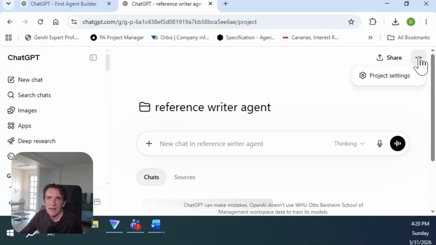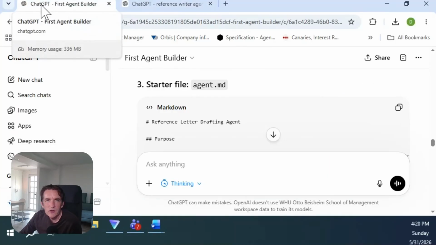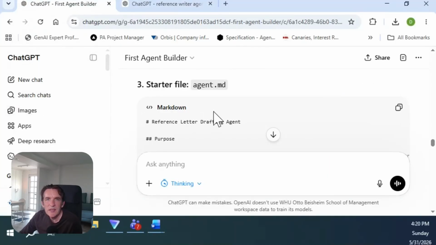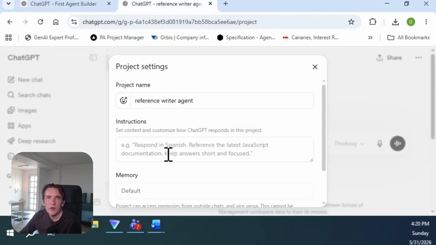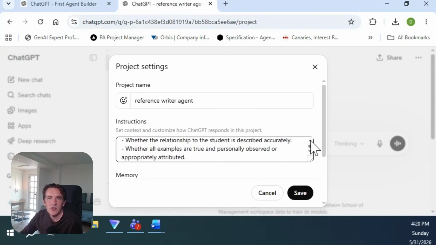And then I can go here to the project settings. And here I need to add instructions. Yes, and now I go back to my ChatGPT output, and then I go to the part where it has described my agent.md file. And then I can simply click on copy, go back to the project, and now I just copy-paste in these instructions here. And then I already have the instructions for my agent.